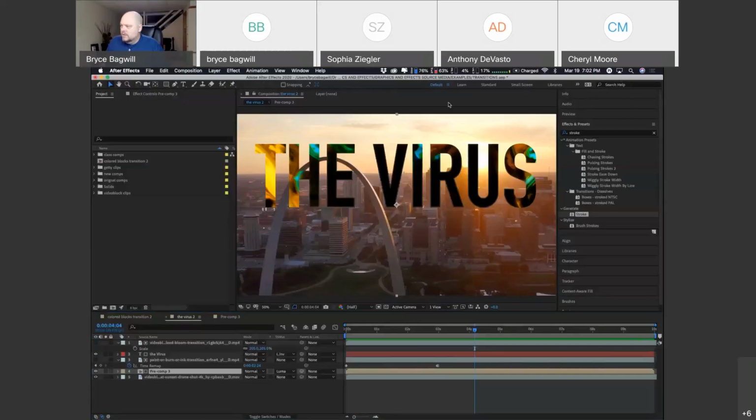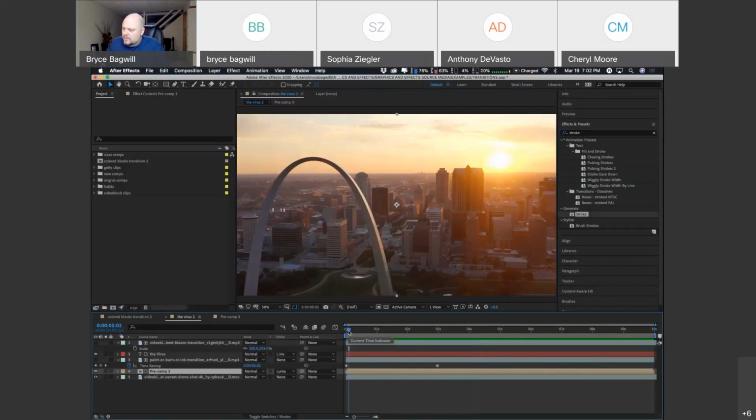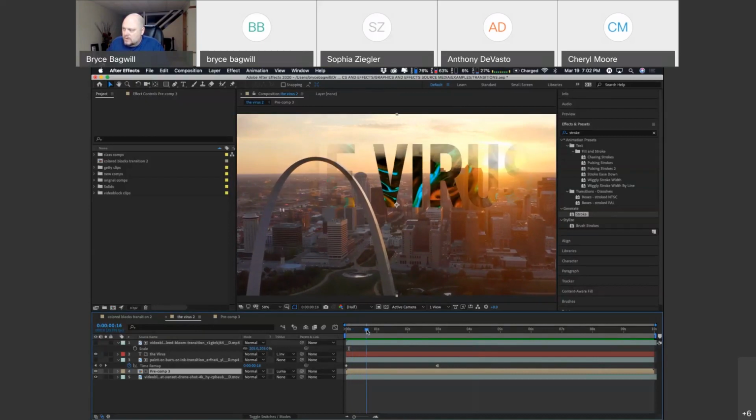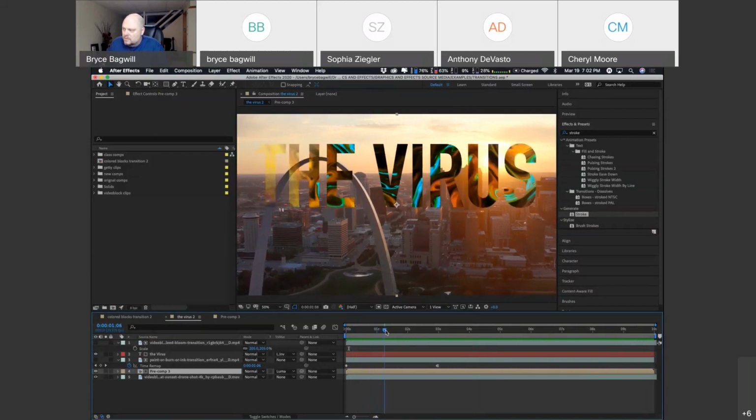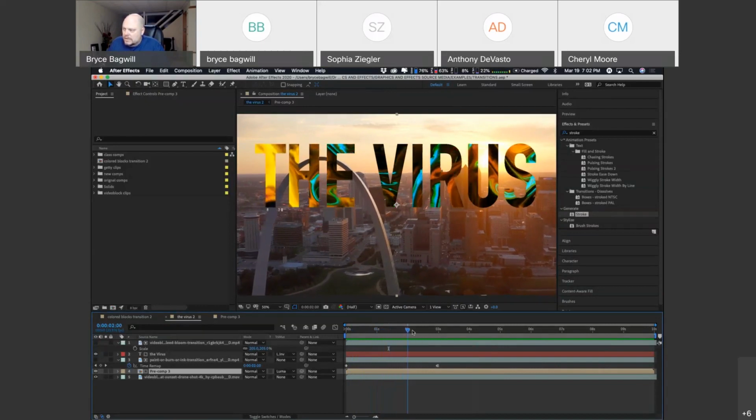All right, so the next exercise we're going to do is the virus. This is a combination of several effects together. So we start with the background, we reveal this text, but as you can tell, it's not just wiping on, it's doing some sort of weird, organic wipe that's enlarging and becoming more solid, which is cool. And then inside that, I've got a texture of swirling colors.